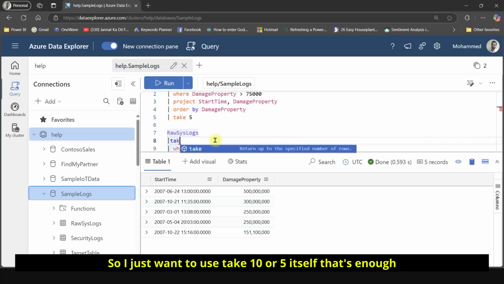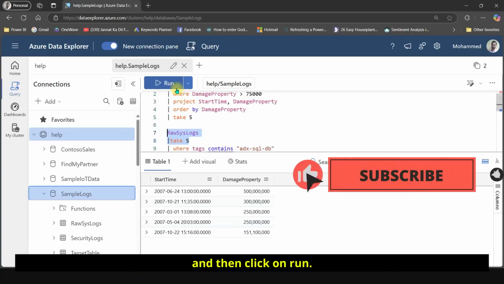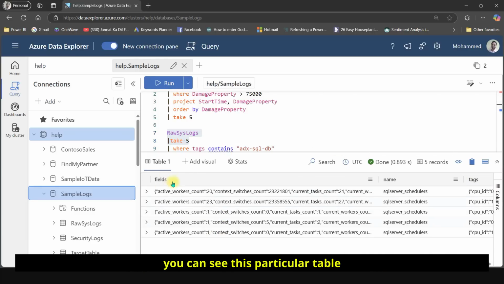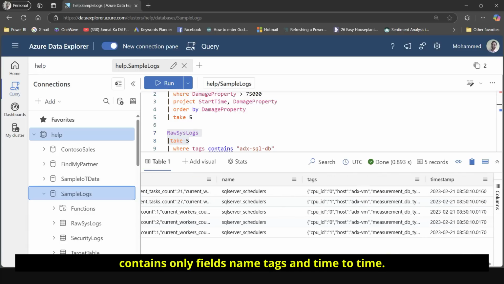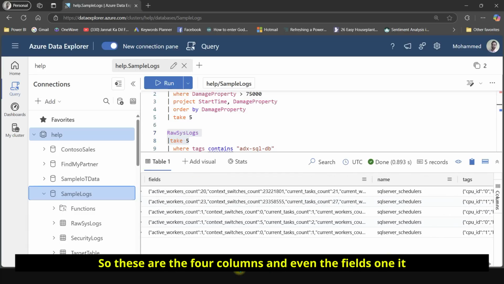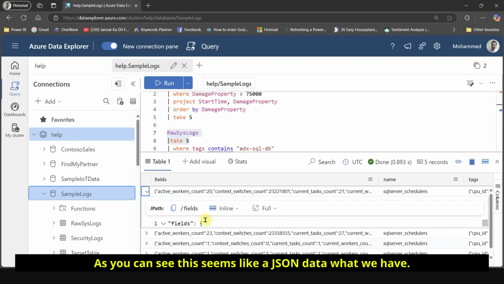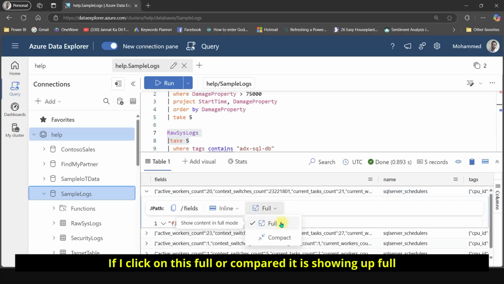Yeah, but before that, let's have a look at how it actually looks. I just want to use take 5 itself, that's enough, and then click on run. This should give me the available information, and here you can see this particular table contains only fields, name, tags, and timestamp. So these are the 4 columns, and even the fields one is actually not a proper structure. As you can see, this seems like JSON data. If I click on this full or compact, it's showing the full value here.